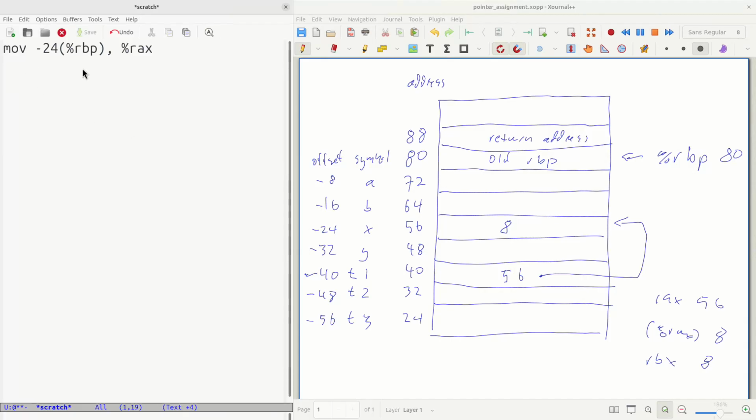So in the context of this function, which defines these local variables, what does this assembly operation do? Yeah. It accesses 8 and moves that into RAX. Right, accesses 8. Why does it access 8? Because it dereferences the value at 24 from the base pointer.